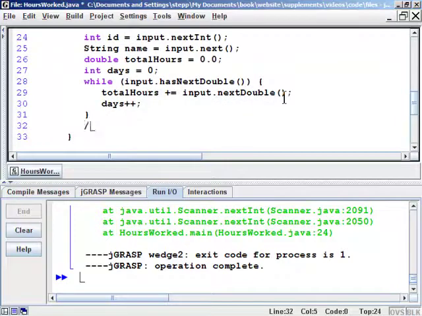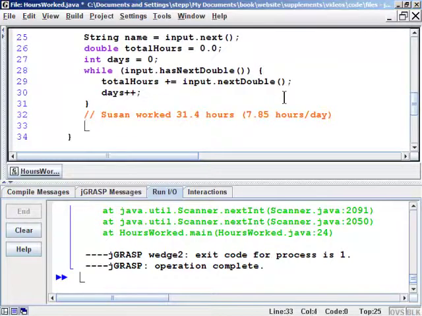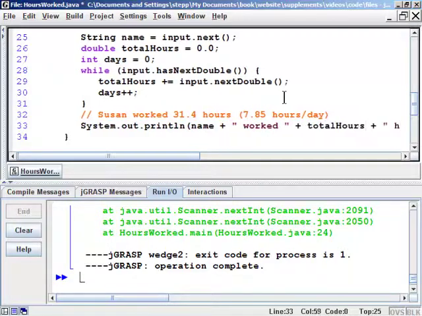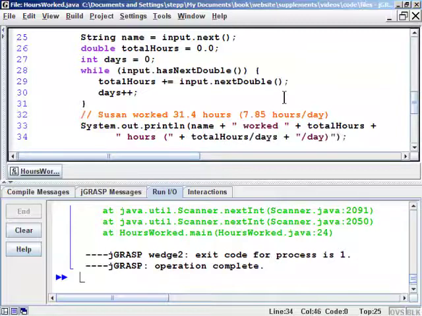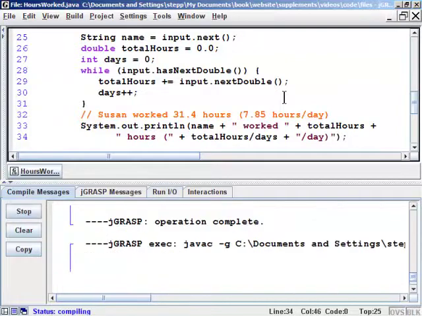So we need to print something like that. So we'll say system out println the person's name plus how many hours they worked. Total hours, and then in parentheses we'll print the number per day. So per day, that means the total hours divided by the days. There we go. So let's try to run this program one more time. Maybe we'll see what's going on.